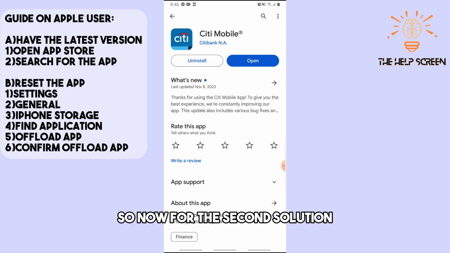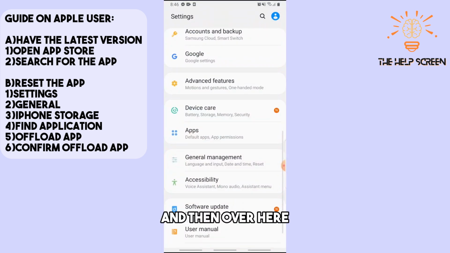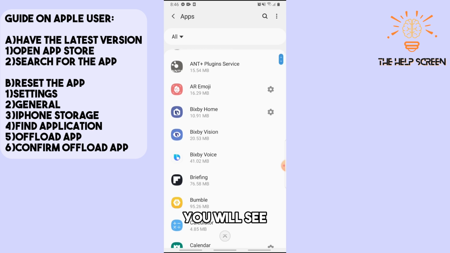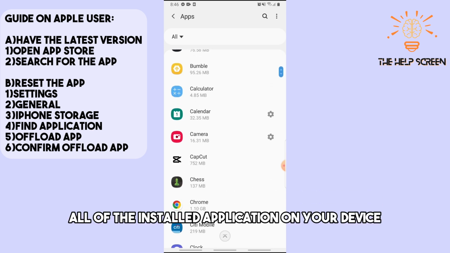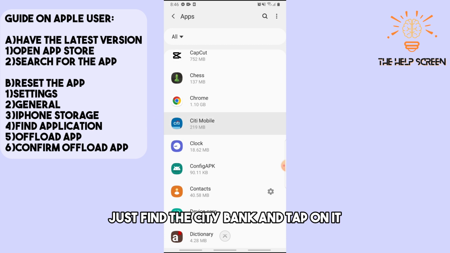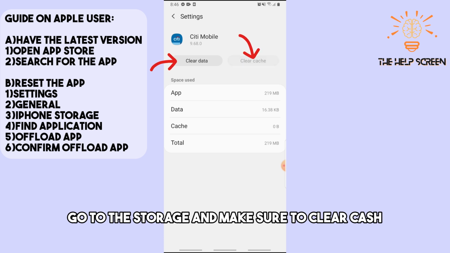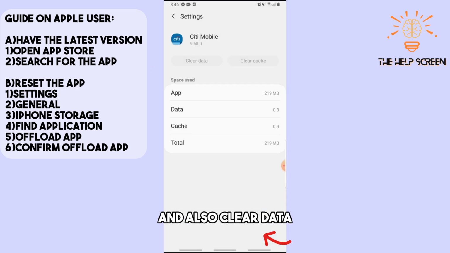So now for the second solution, just go to your settings on your device and then over here tap on the apps. And then from here you will see all of the installed applications on your device. And all you have to do, just find the Citibank and tap on it. And then from here, go to the storage and make sure to clear cache and also clear data.